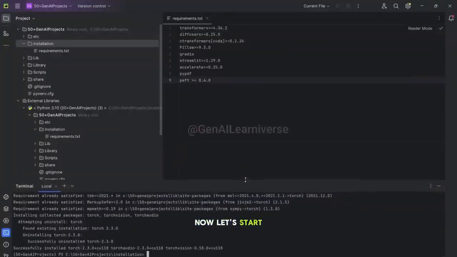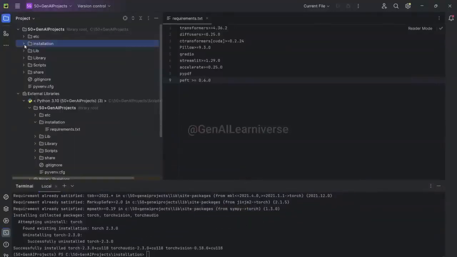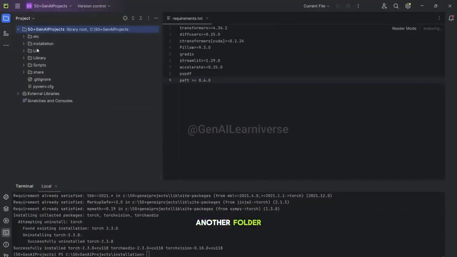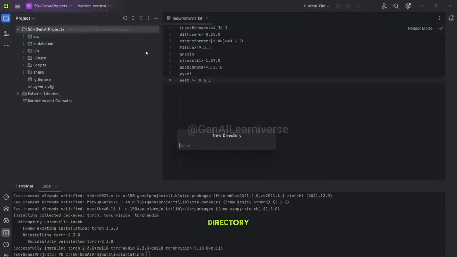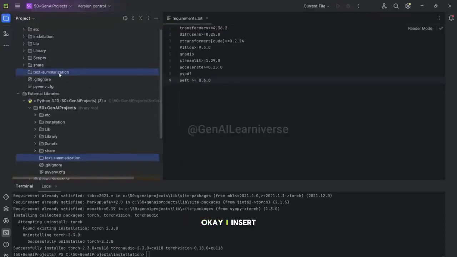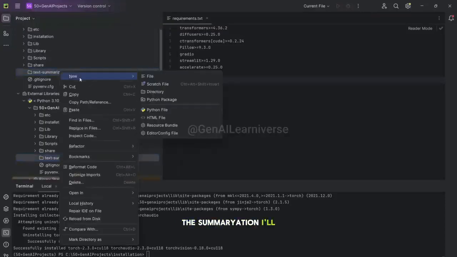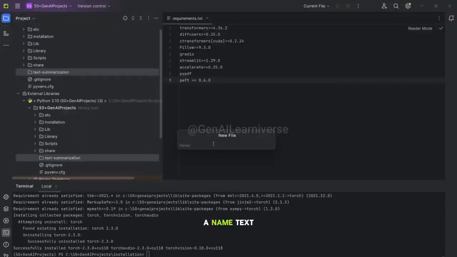Now let's start with our actual project. To do that, I'm just going to create another folder, and since our first project is related to text summarization, I'll create a directory and give it a name like text summarization. Okay, and inside text summarization I'll add a file and give it the name text_summary.py.